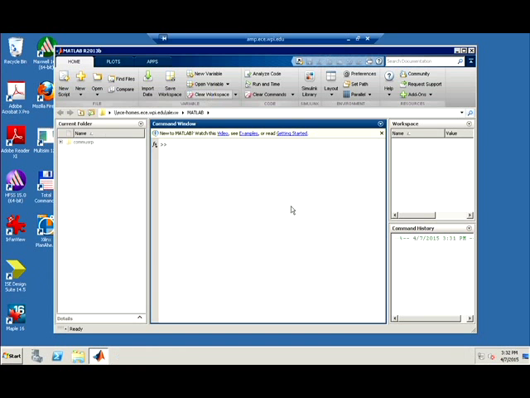So now you're in MATLAB. There are several ways to get to Simulink. You can either click Simulink Library up here, or you can type it down here. If you type Simulink, some window is going to pop up, and you're going to have what they call a block library.